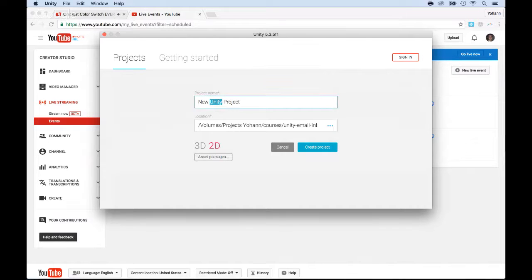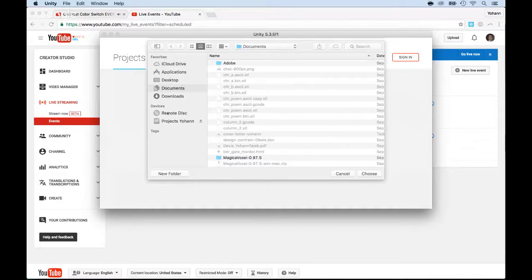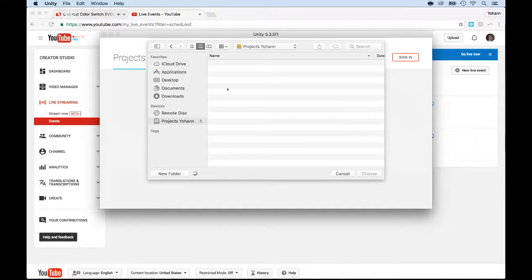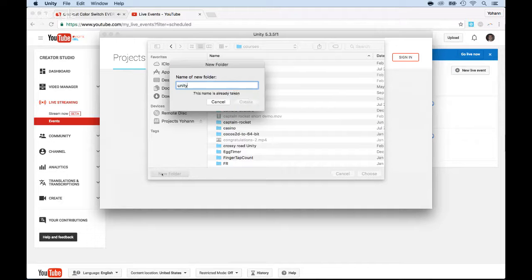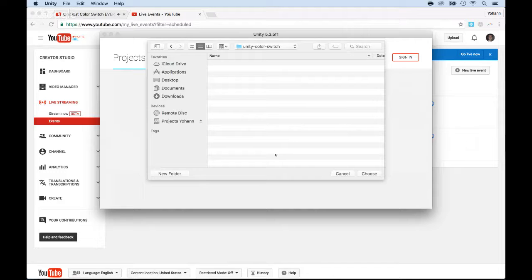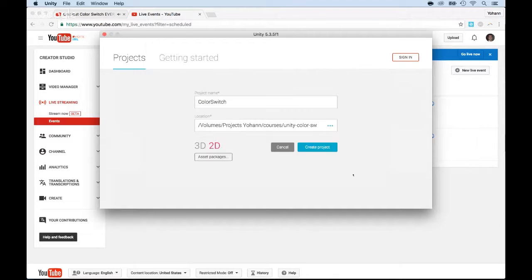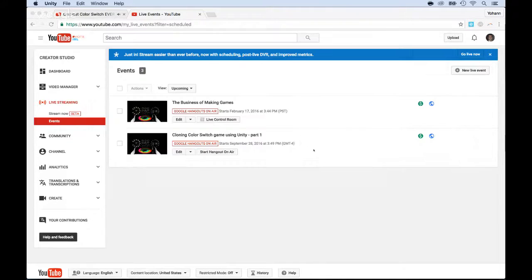Now, the new Unity project name, I'm going to call this one Color Switch, and I'm going to create the project. Now, I'm going to select where I want to create that, and I'm going to do this inside of my hard drive. Feel free to save it anywhere you'd like, okay? You don't have to do the same thing as what I am doing. Okay, I'm going to create a new folder, Unity Color Switch. All right, and choose.